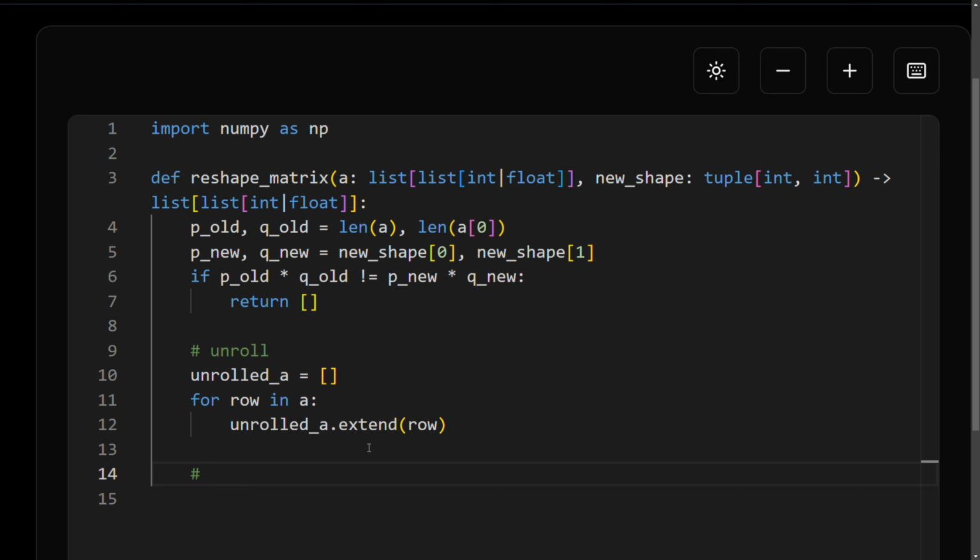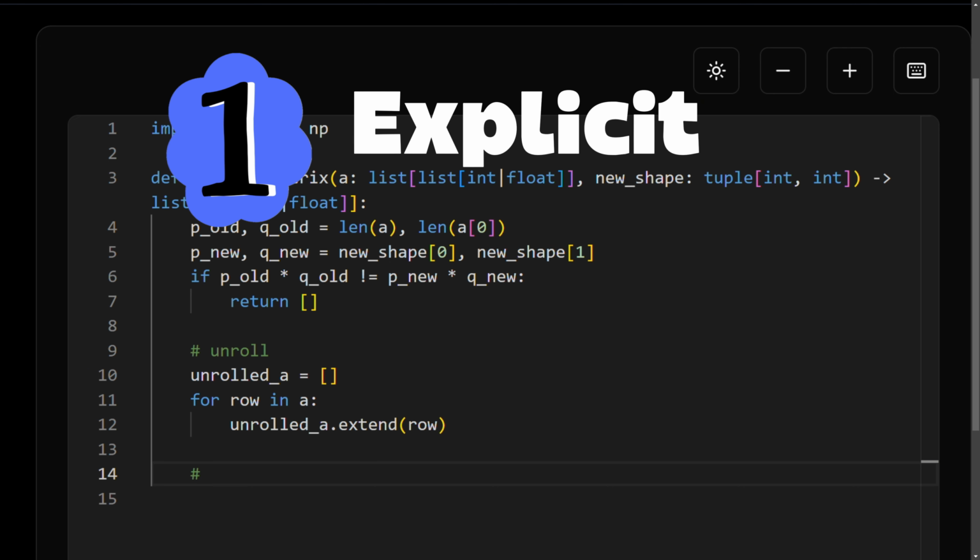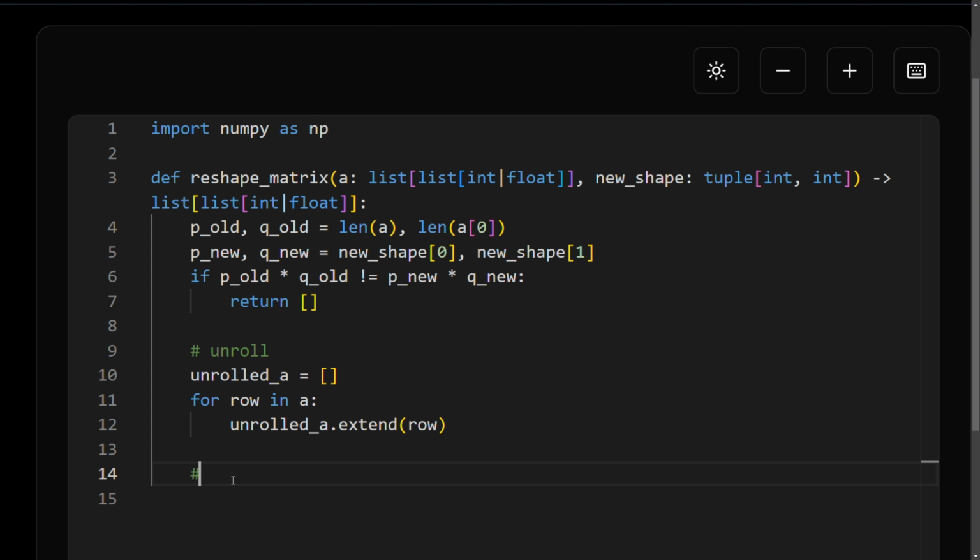And now on to our first solution. Now that we got the unrolling part, here we're going to do something that's a little bit tricky. So stay with me. Now we're going to fill out the new matrix element by element. Let's go. Reshaped matrix A. Here, we're going to initialize it all with zeros. And each row is going to be of length q new, meaning it's going to have q new columns. And how many rows is it going to have? It's going to have p new rows.